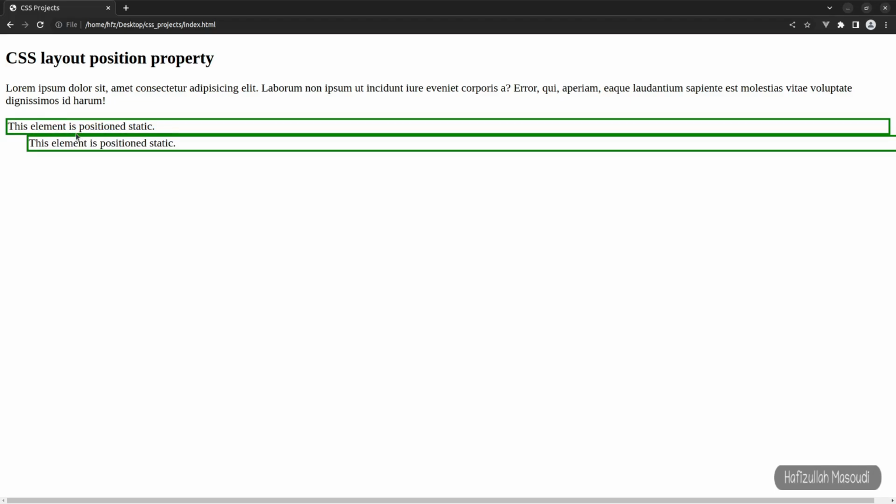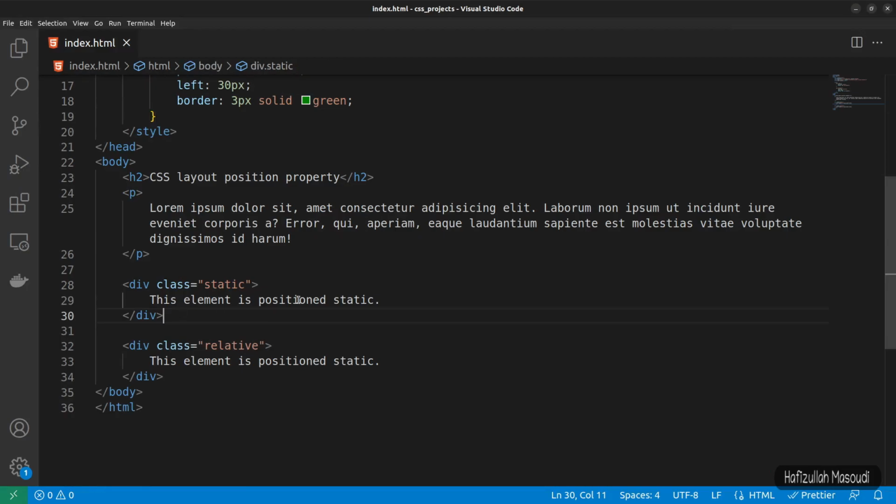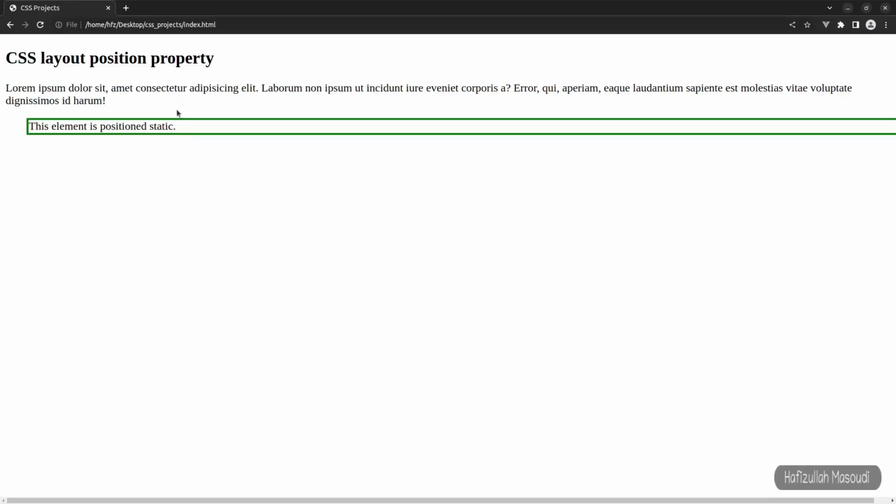So let's comment the first div because we don't need it anymore. If I refresh now, you can see it is getting this left of 30 pixels.